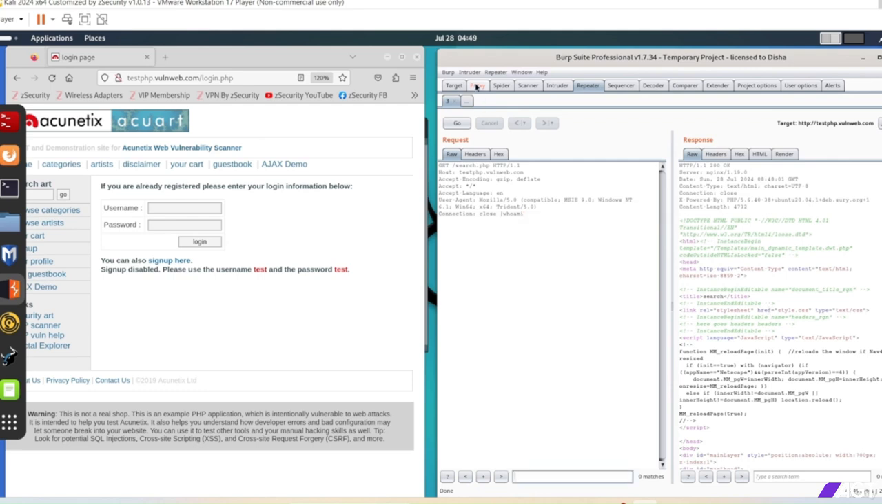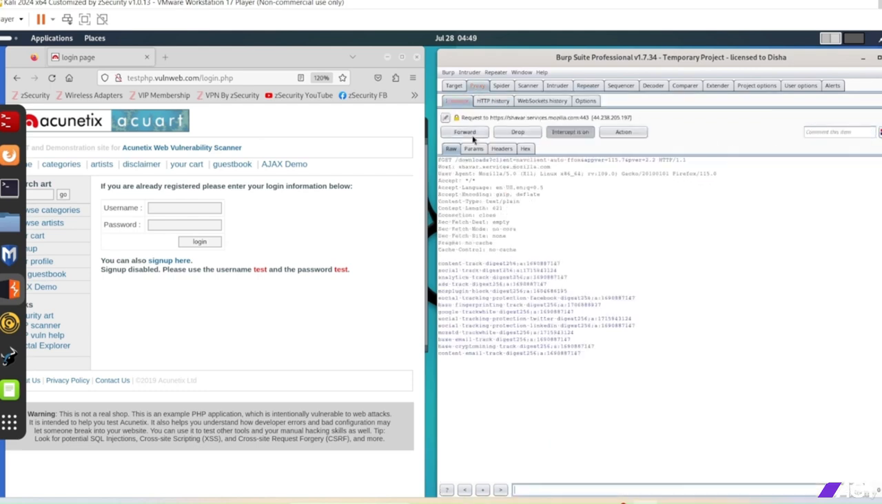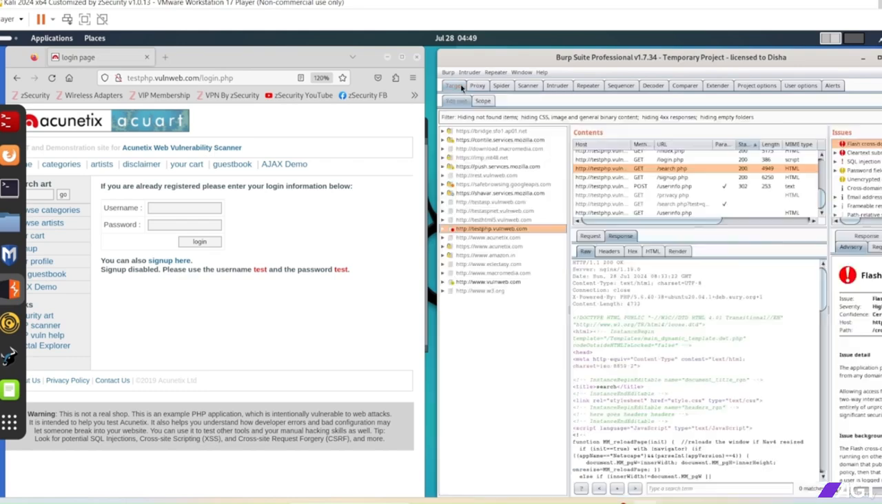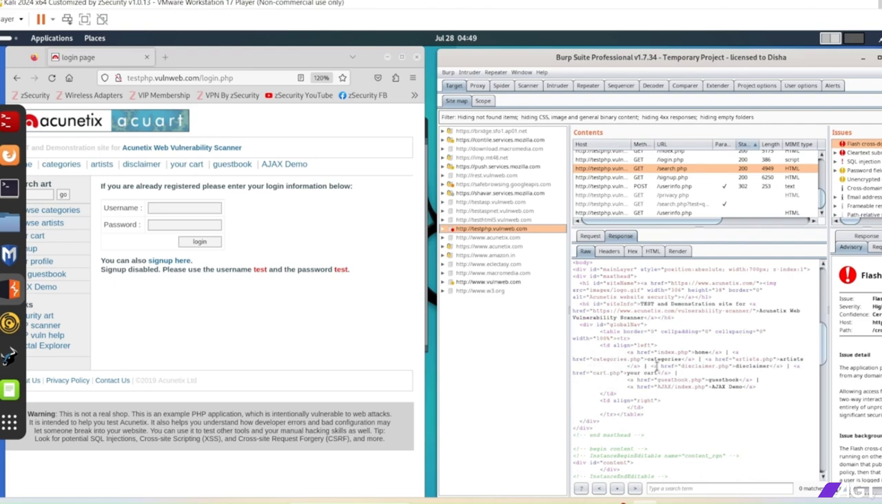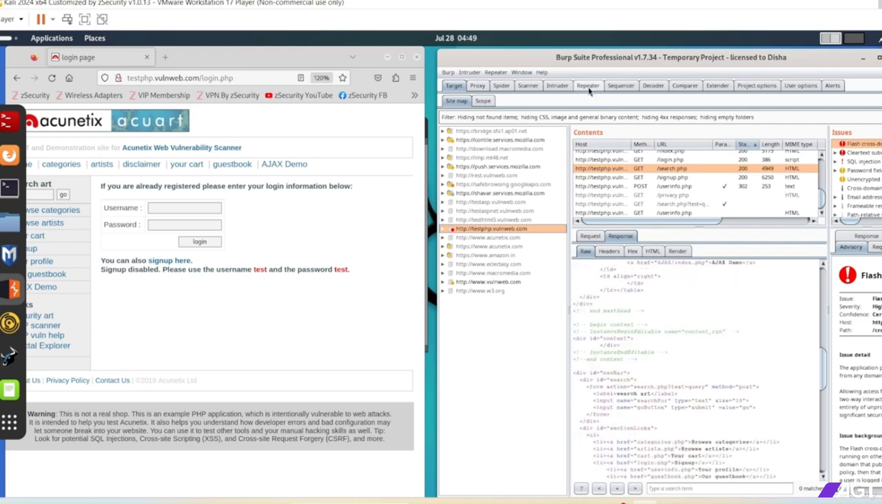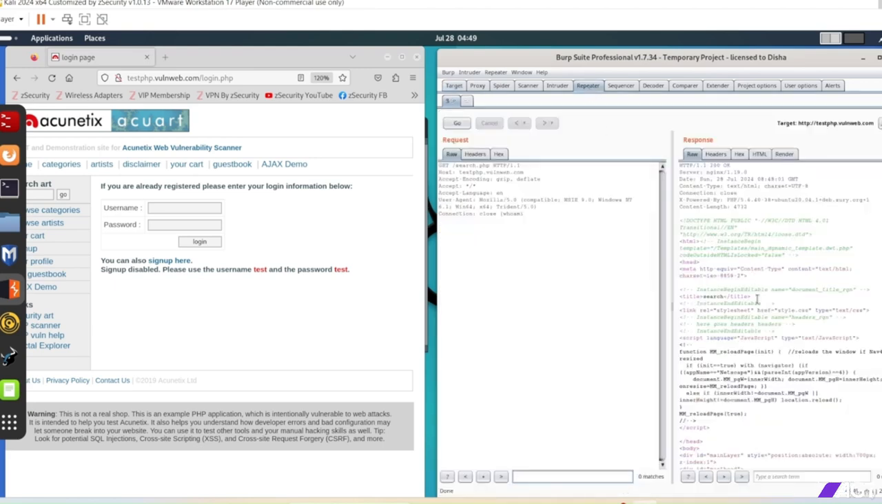You can see here the proxy tab is blinking. I'll go and forward this post. This is the unmodified response, and this is the response we get after injecting the OS command vulnerability. So that's all about the OS command injection vulnerabilities. Thank you. See you in the next lecture.